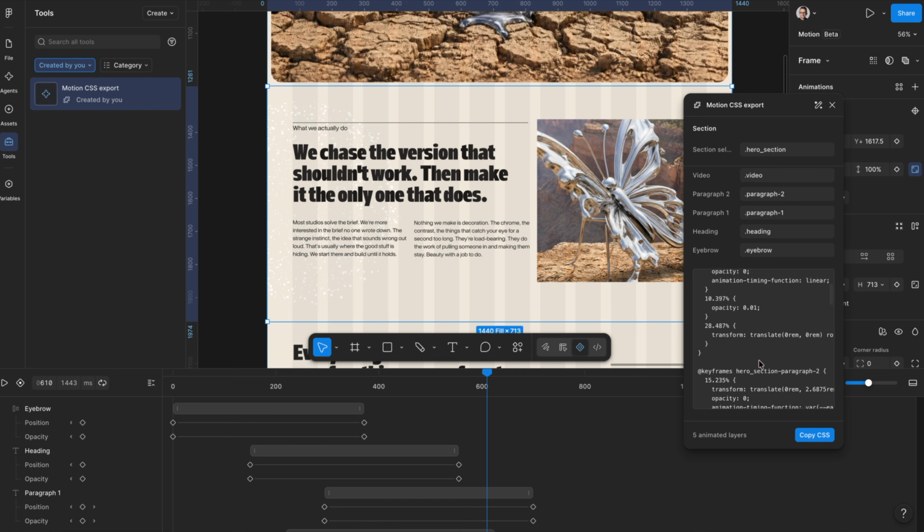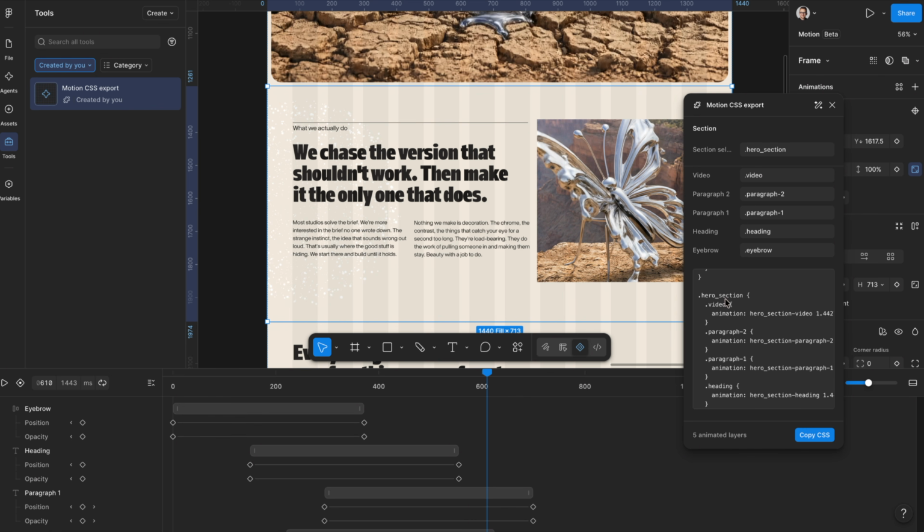It made sure that all of my animation names have a readable but still unique class based on where I'm actually using it. And then it's using CSS nesting so that I'm only affecting videos or paragraphs within that one section. So you can have this formatted to whatever you'd like for your site.